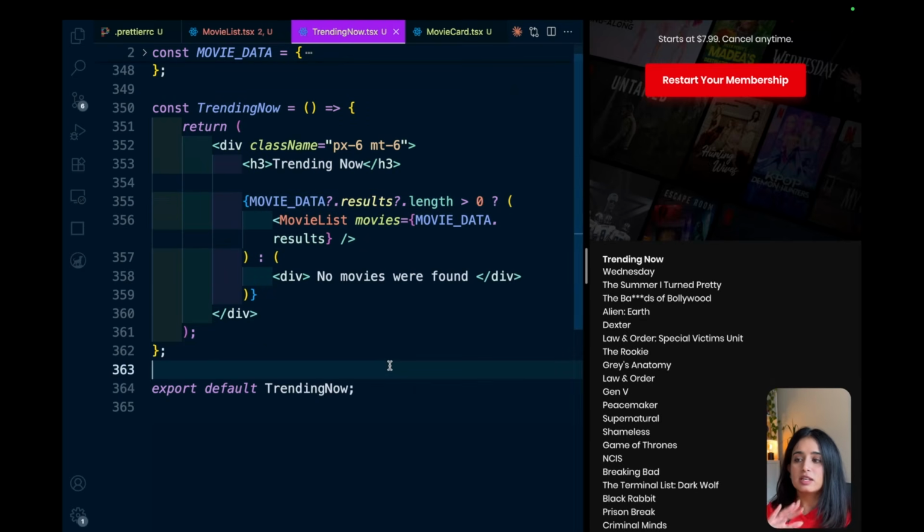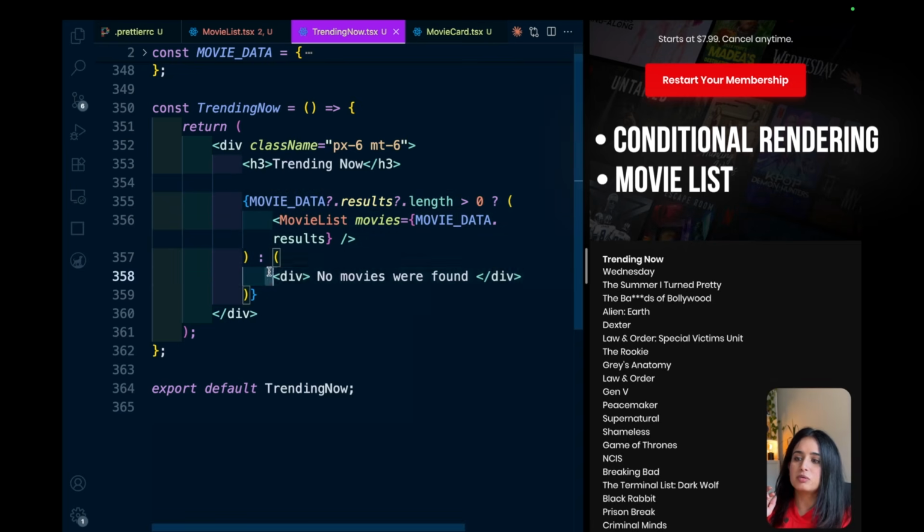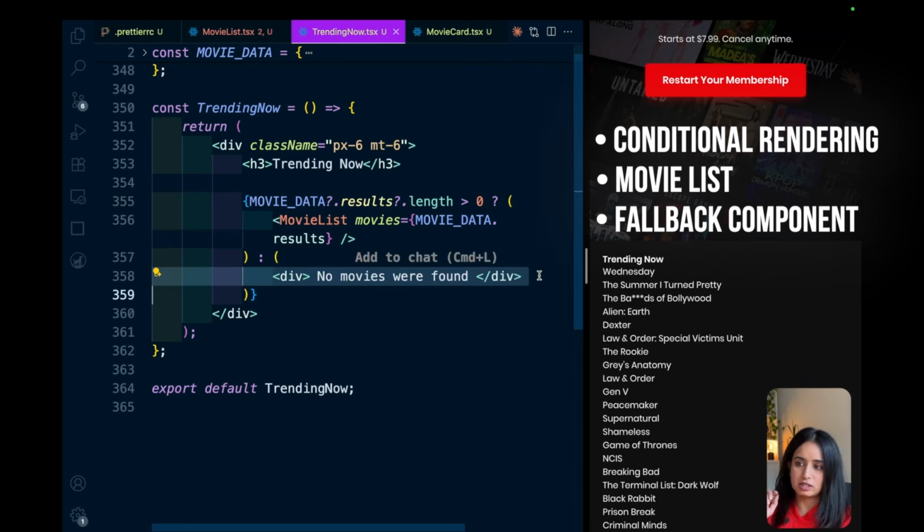Now to recap, this example showed us 3 important things. One is conditional rendering, in which we checked for the length of the item, and if it exists, then we want to show the movie list. Otherwise, we want to show a fallback component where we say no movies were found.